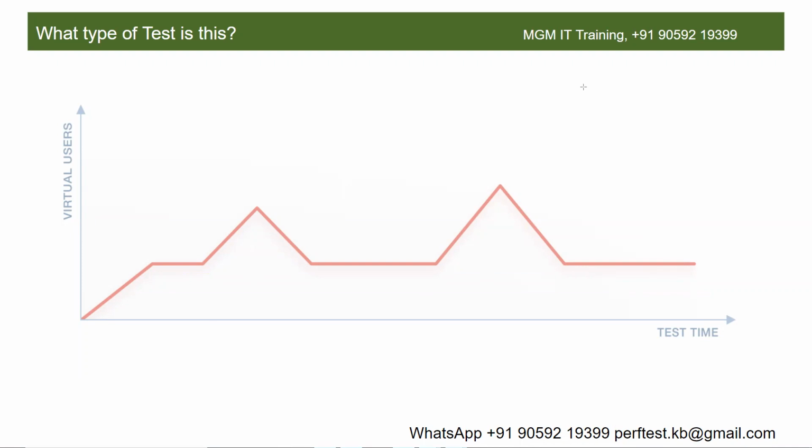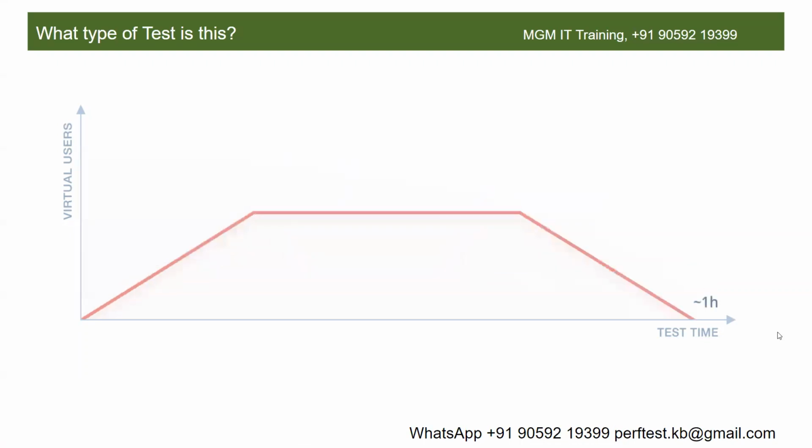Yes. Let me go to the next slide. Yes, this one. What does this graph represent? Load testing, right? And how does this graph represent a load test?